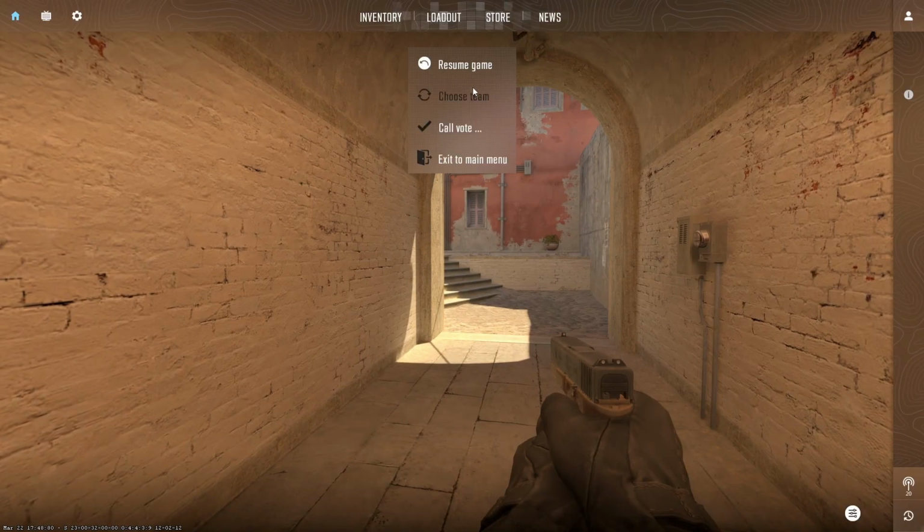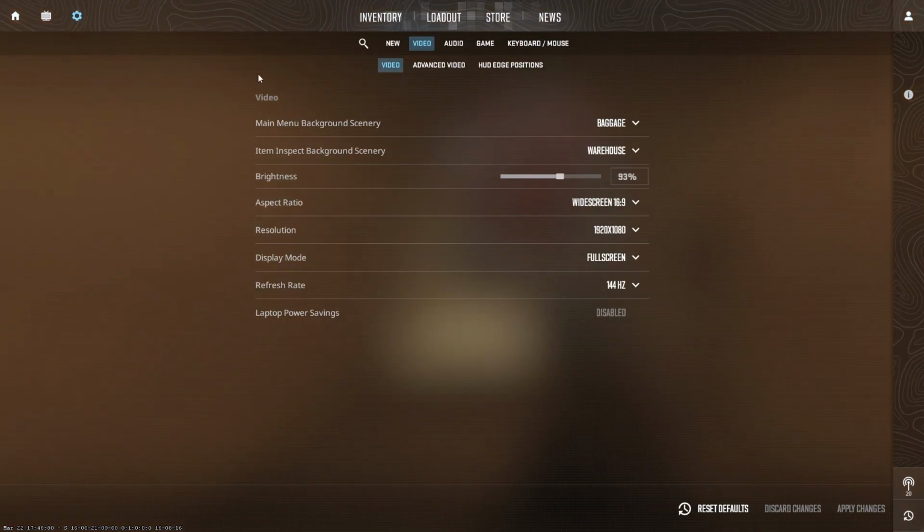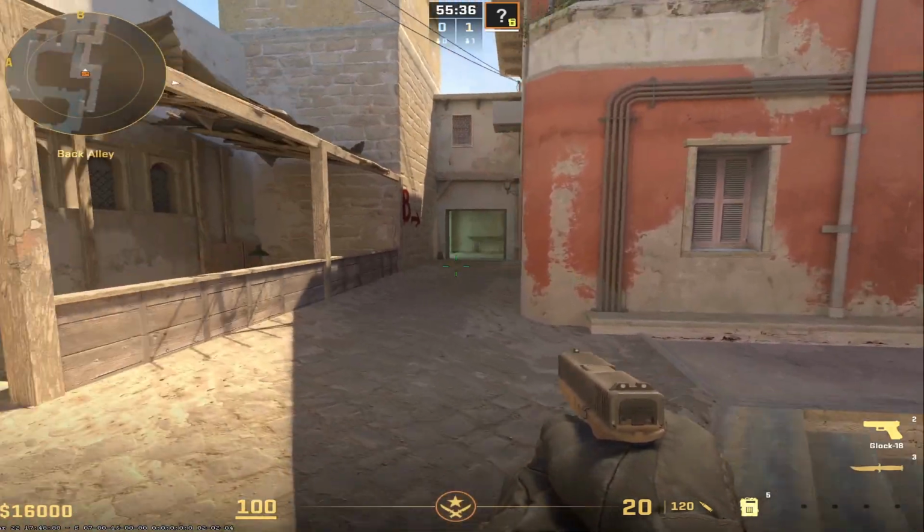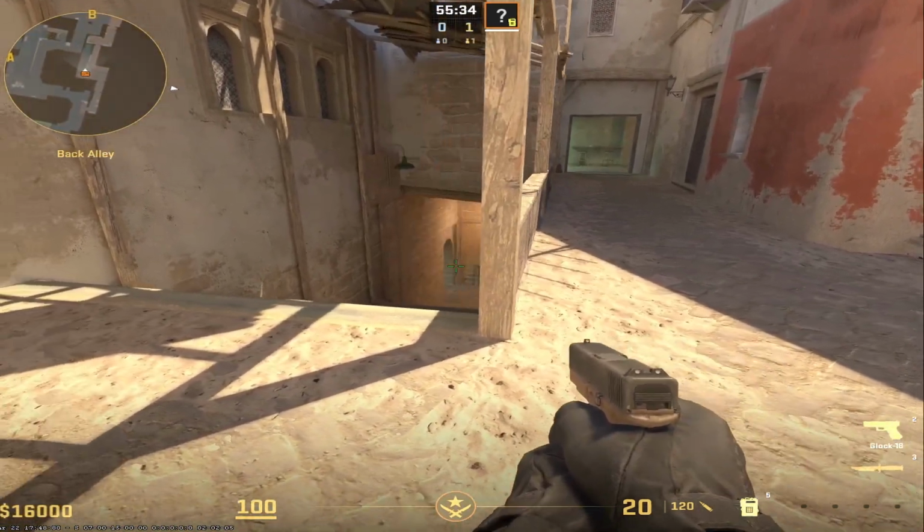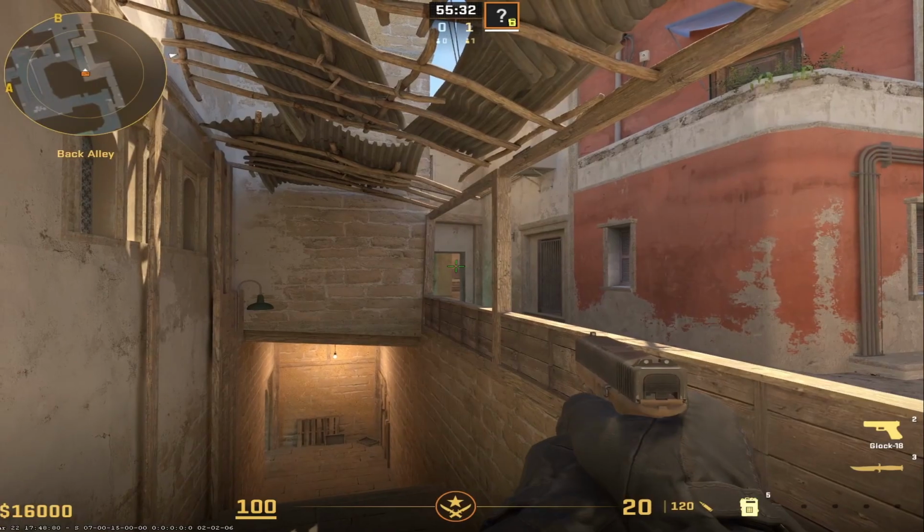Let me return to the CS2 application and tap on Escape, tap on the gear at the top left corner, and after that find Video right here. Choose aspect ratio Normal, and choose the resolution that you want, and also change the refresh rate if you want. Tap on Apply changes, and as you can see, we successfully made stretched resolution in the CS2 application.